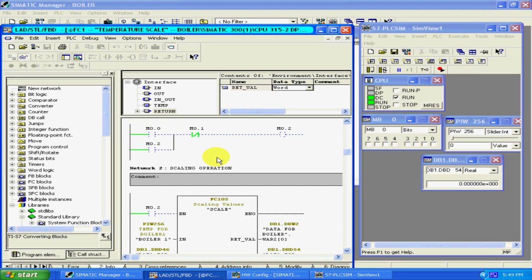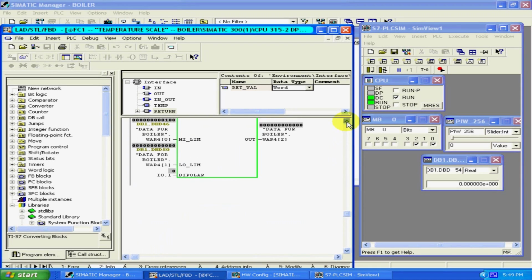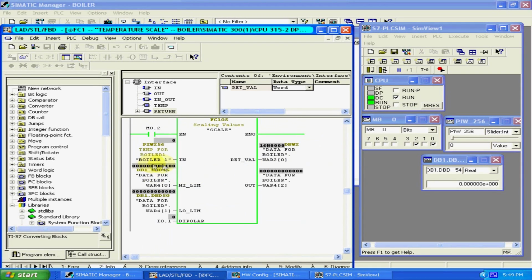Now we go on for the first memory. By clicking it, we switch it on. Now our scaling operation has started. The temperature for boiler, we right click on it, reposition it as floating. And the data for boiler output, it's 0.